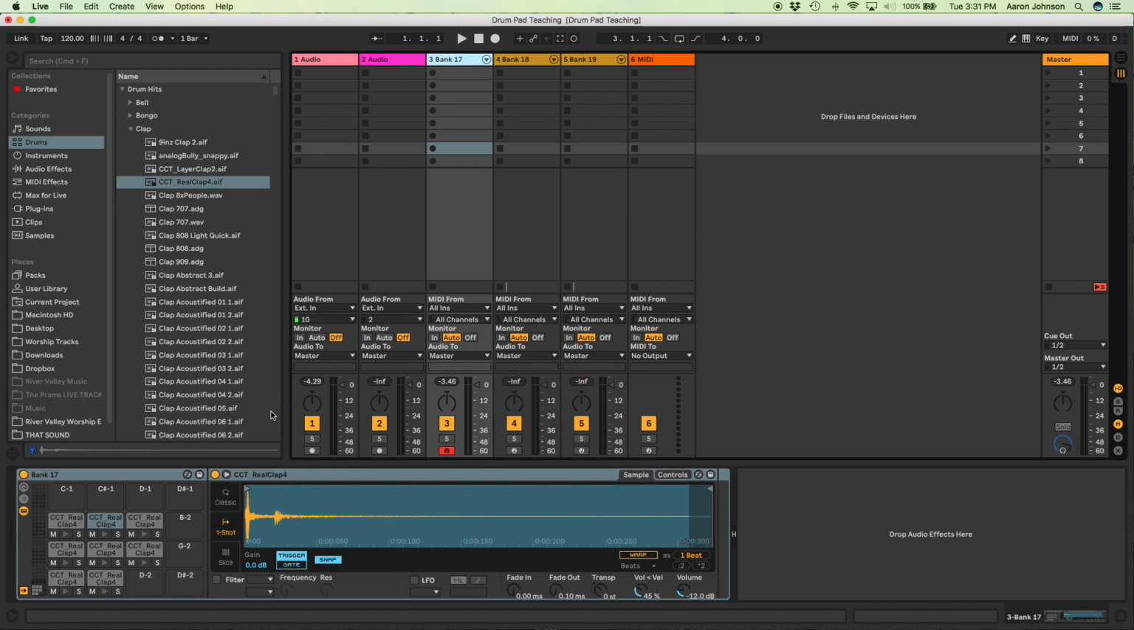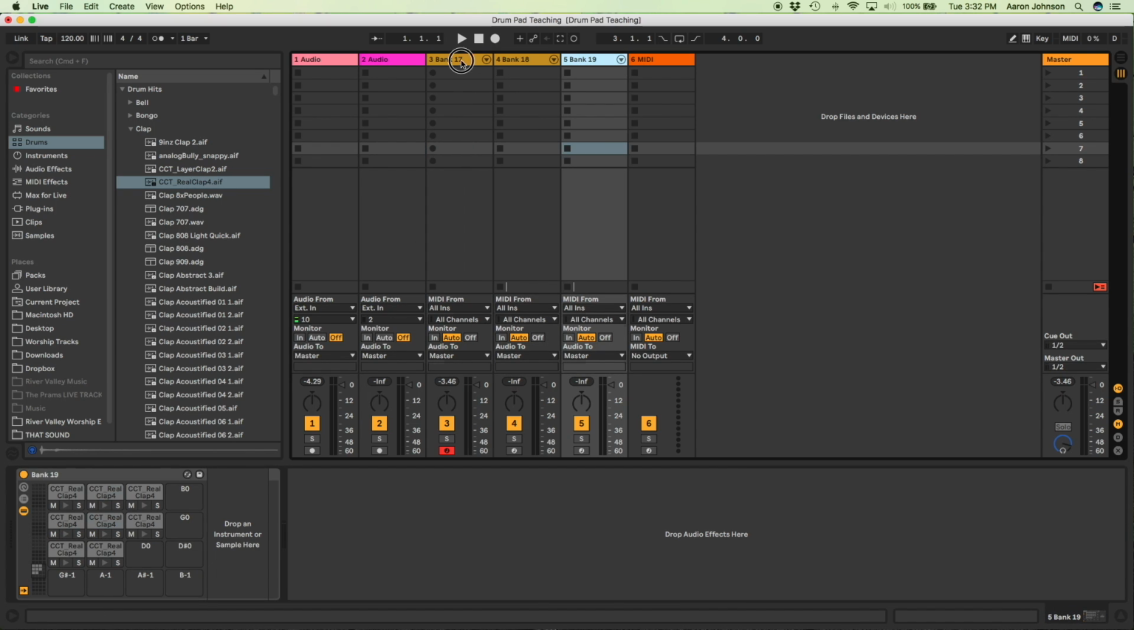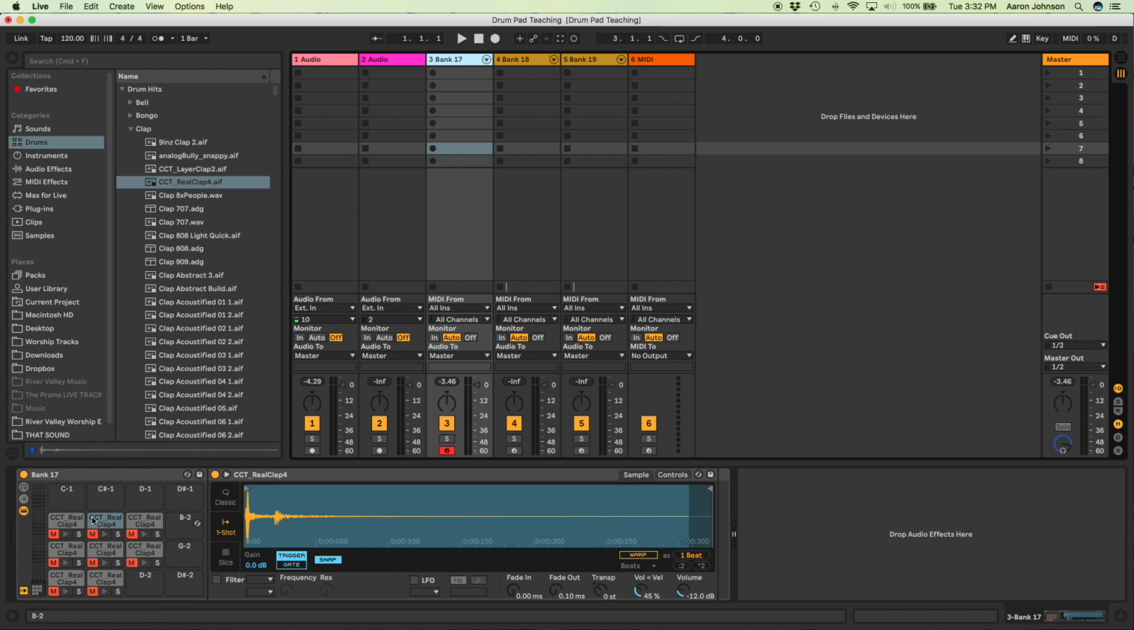Now what I do, let me go back to bank 17. I just mute these because these are just placeholders. I don't actually want those samples to be played. But what I'm going to do now is verify that these are receiving the right messages from the trigger pad. So I'm going to go over to my trigger pad here and go to bank 17. So I'm on bank 17.